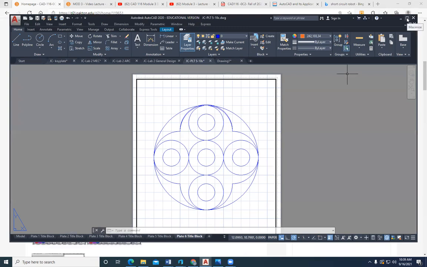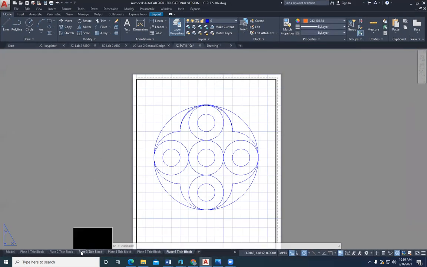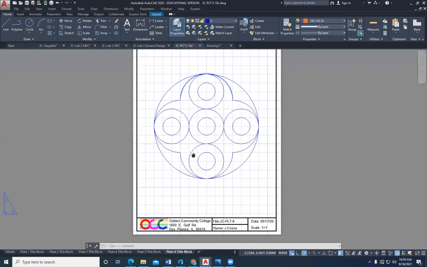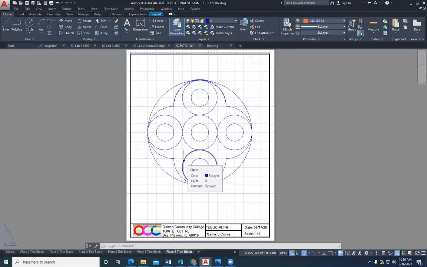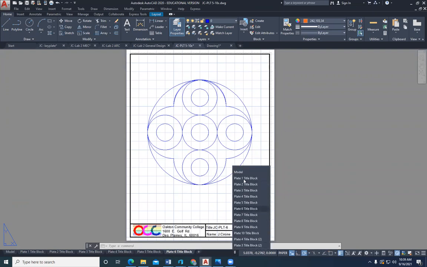And AutoCAD works kind of like Excel, where you can have these tabs down here at the bottom, and you can just continue to add tabs to it. The plate title block has 5 tabs, but if you wanted to make one with 10 tabs like I have here, all I've done is right-click on my tab and select copy.